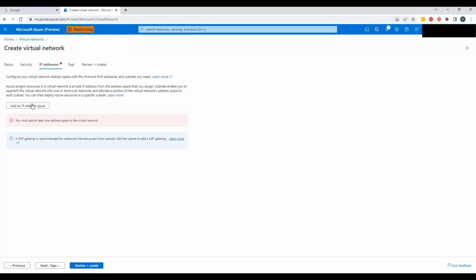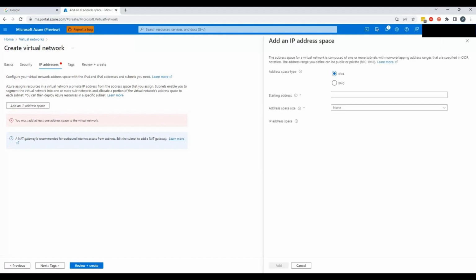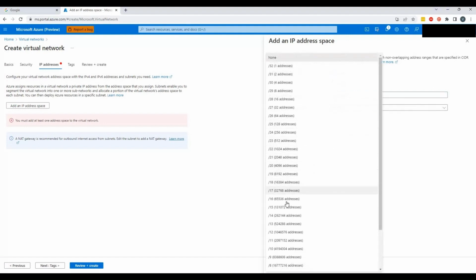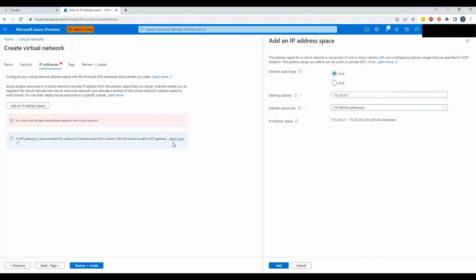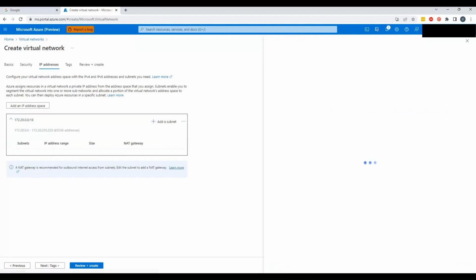So let me delete the address space and then click on add an IP address, and I'm going to use the IP starting address as 172.20.0.0, and then the address space size would be 16, and then I will click on add here, and I'm going to add a subnet.